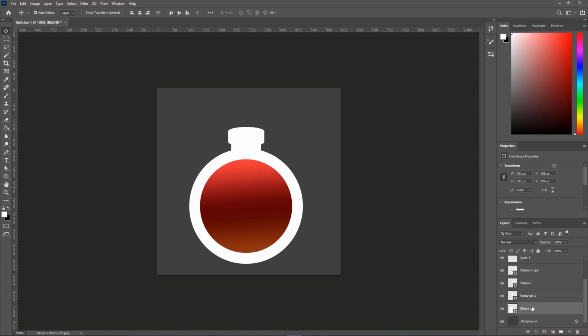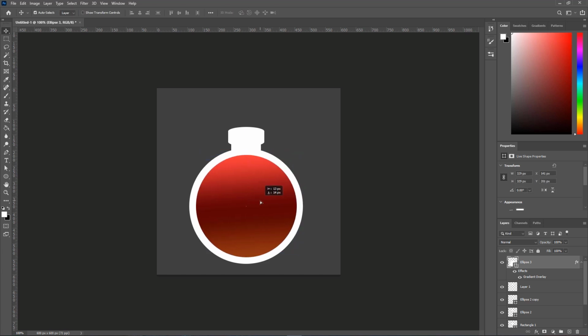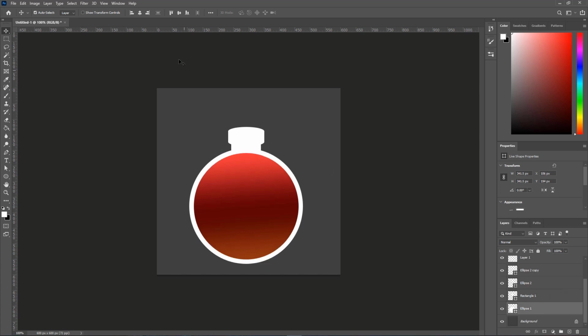Just make sure to select the first ellipse tool and put it here in the middle. All right, perfect. Make sure to select it and let's hold Ctrl T to make it bigger. And put it in the middle. Okay, perfect.